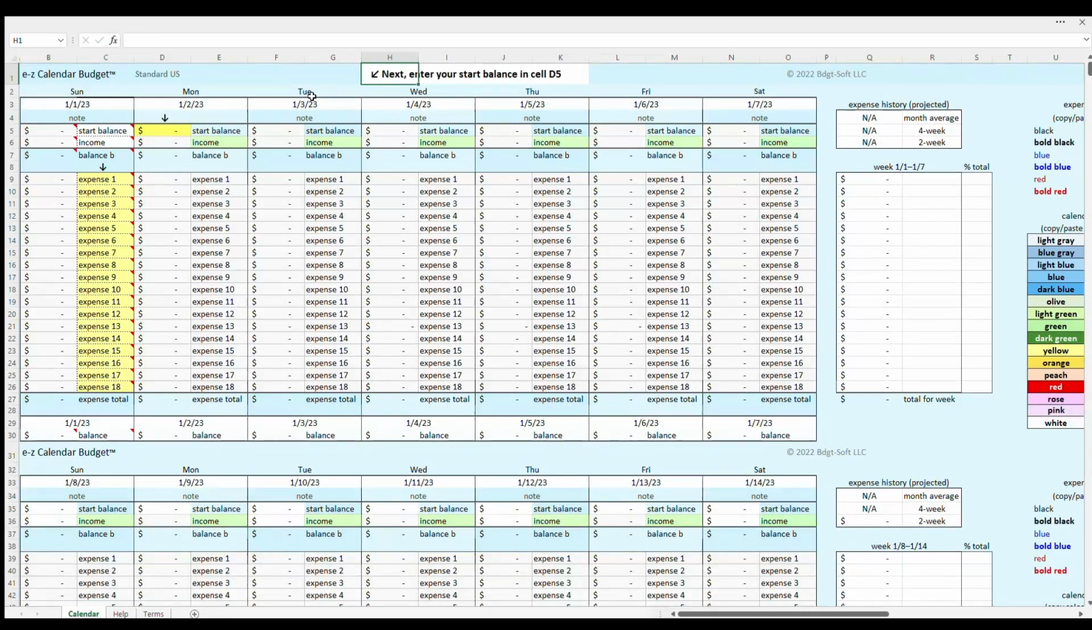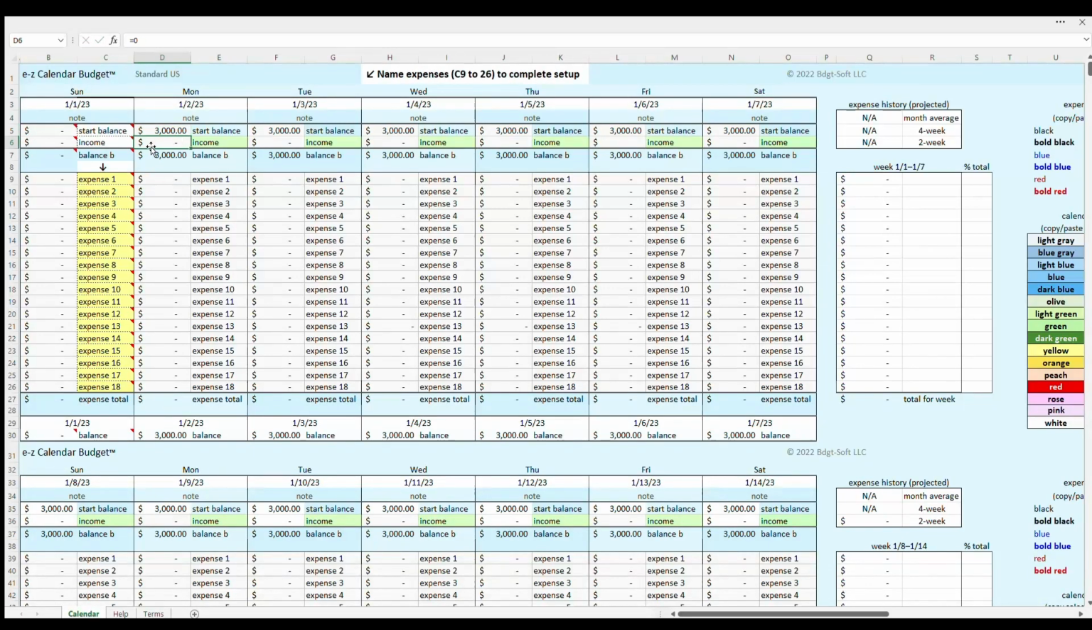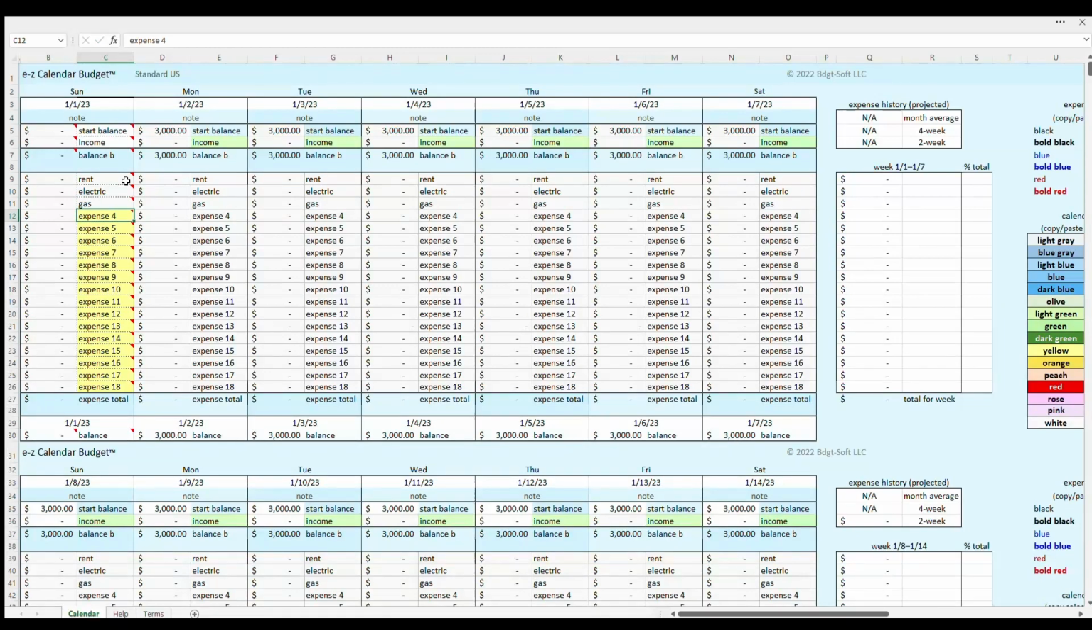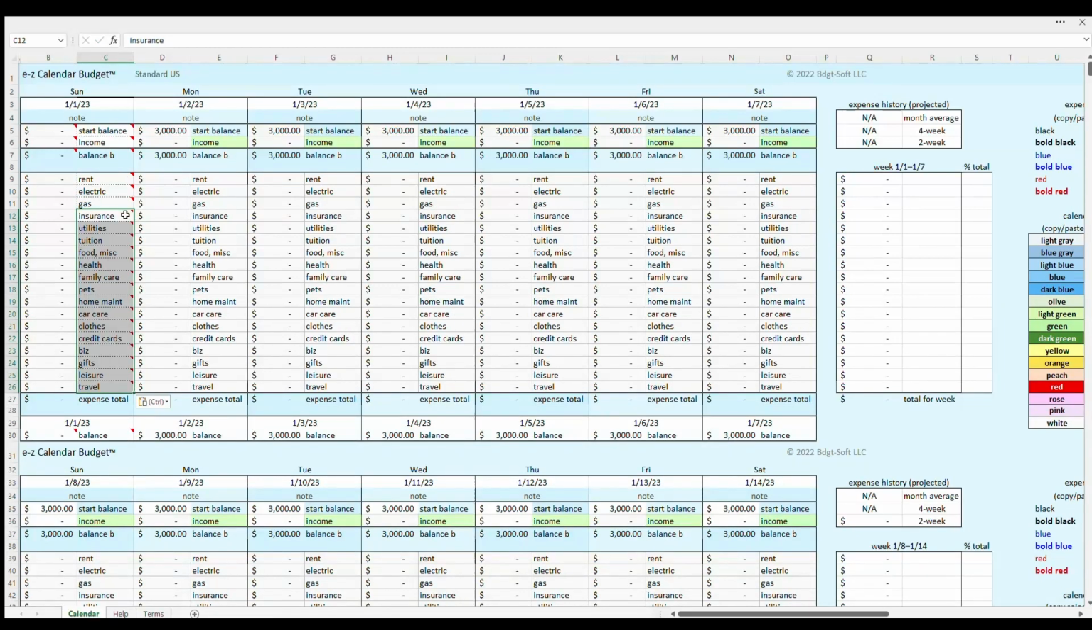Step 3. Follow the prompt in cell H1 to enter your budget start balance. And Step 4. Rename default expenses in cells C9 through C26, which you can do 2 ways. You can rename all default expenses.